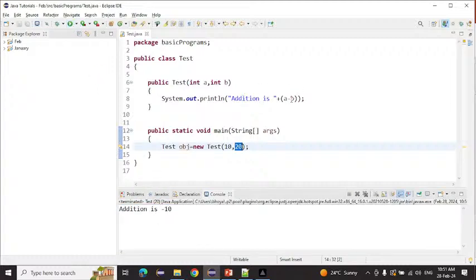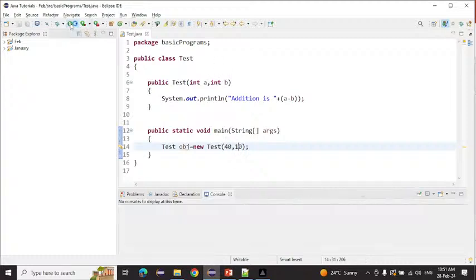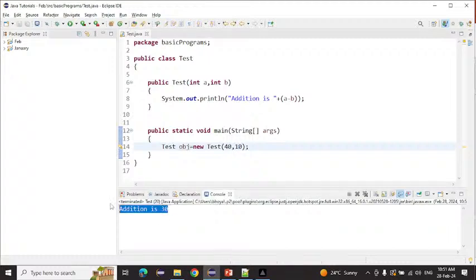So after that, suppose I am changing the value from here. Suppose I am writing here 40, and here I am writing 30. What is the value of a now? 40. What is the value of b now? 10. Right? If I run this one, so 30 is printing on the console. Right? So this is the use of our parameter.